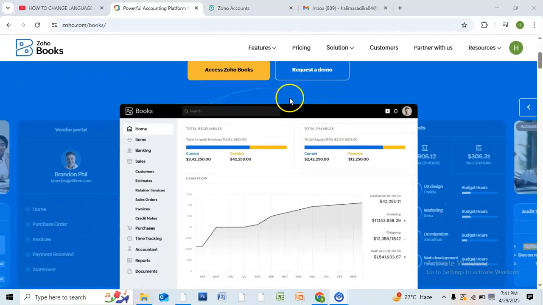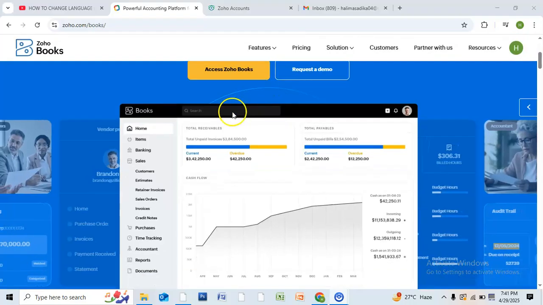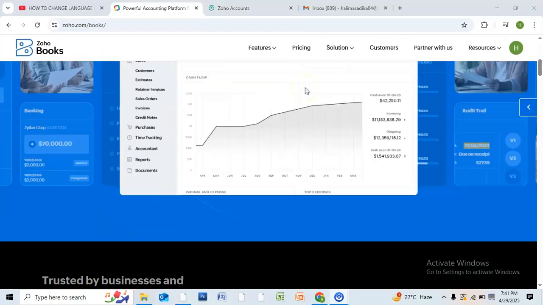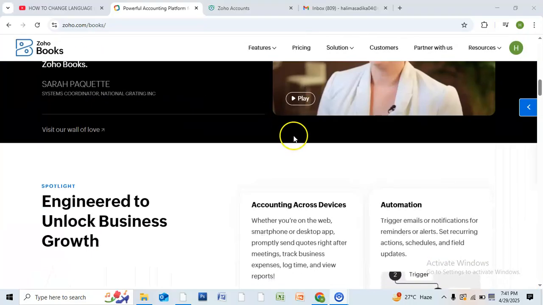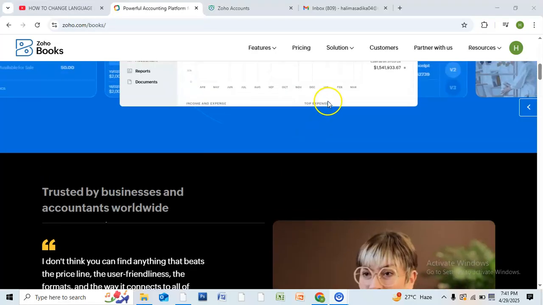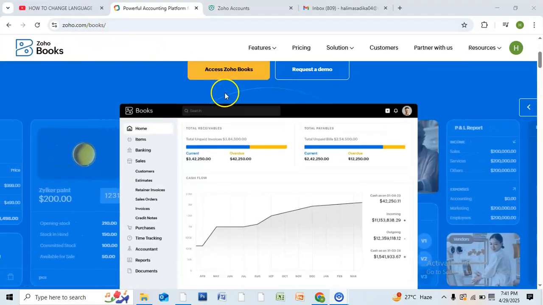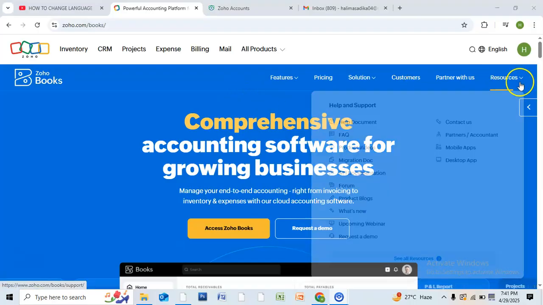In today's video, I'll show you how you can change language in Zoho Books. It's a very easy thing to do. What you have to do is first go to zoho.com/books and then log in with your credentials.